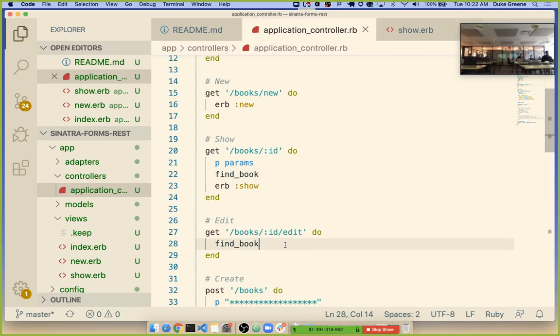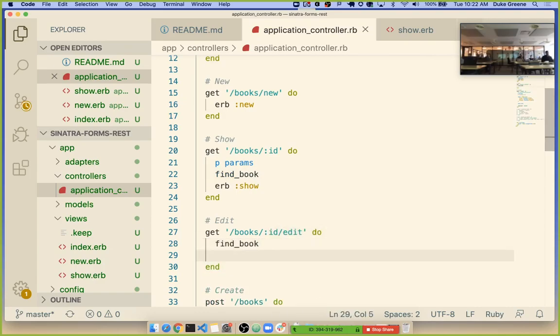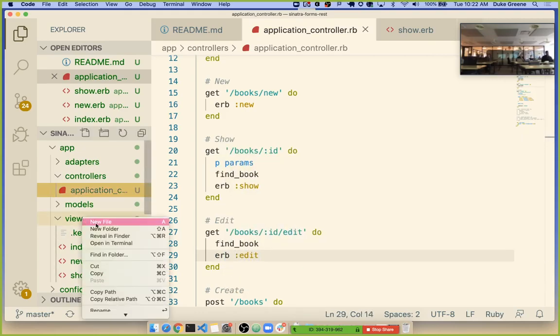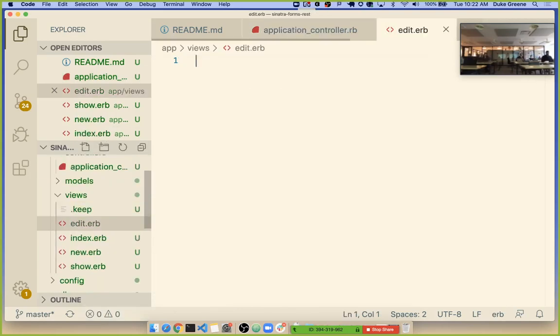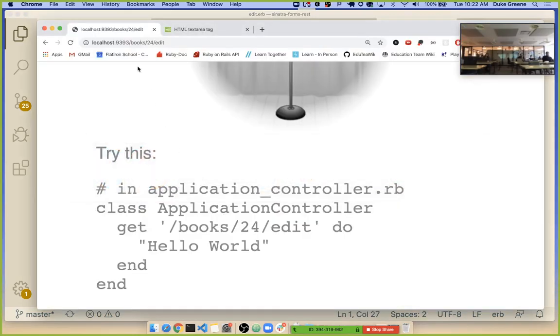Once we find the book that we're trying to edit, then I think we should show a form for editing that book. We'll say ERB edit, and then I need to make a view for that. Edit.erb. And then maybe right here, I've done a lot of typing, so at this point I'm just going to say like edit book. And then maybe I'll also embed the book's title to make sure that I've actually got it. That would be a good thing to check on too. If I get any errors, I'll clear them out before we get into the form.